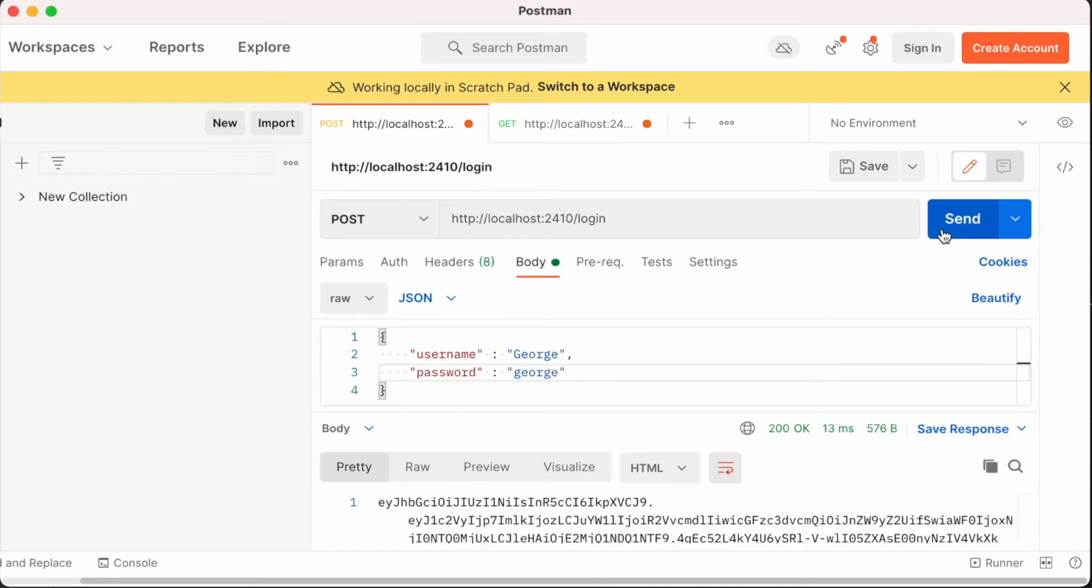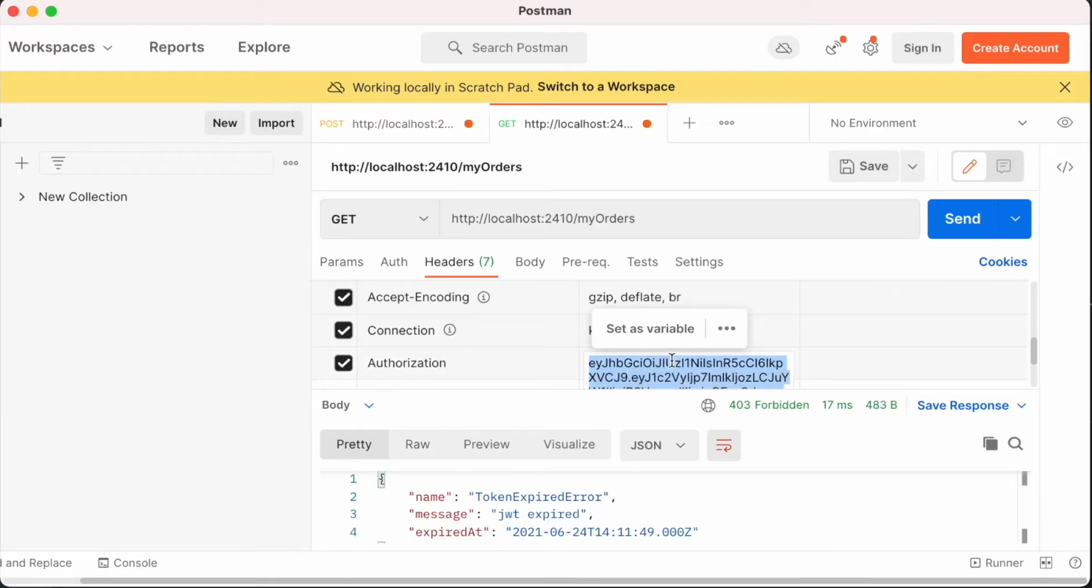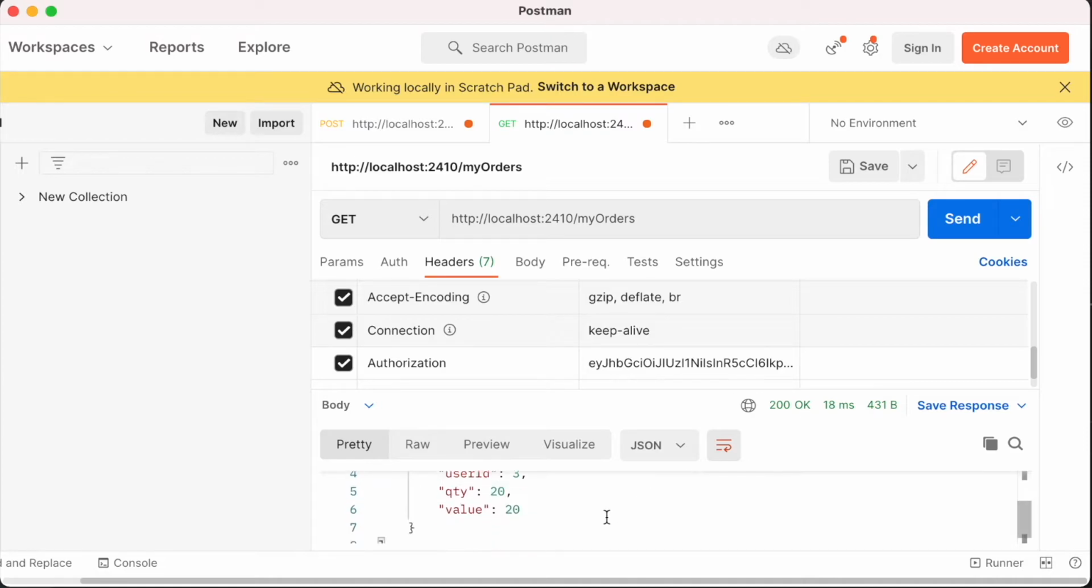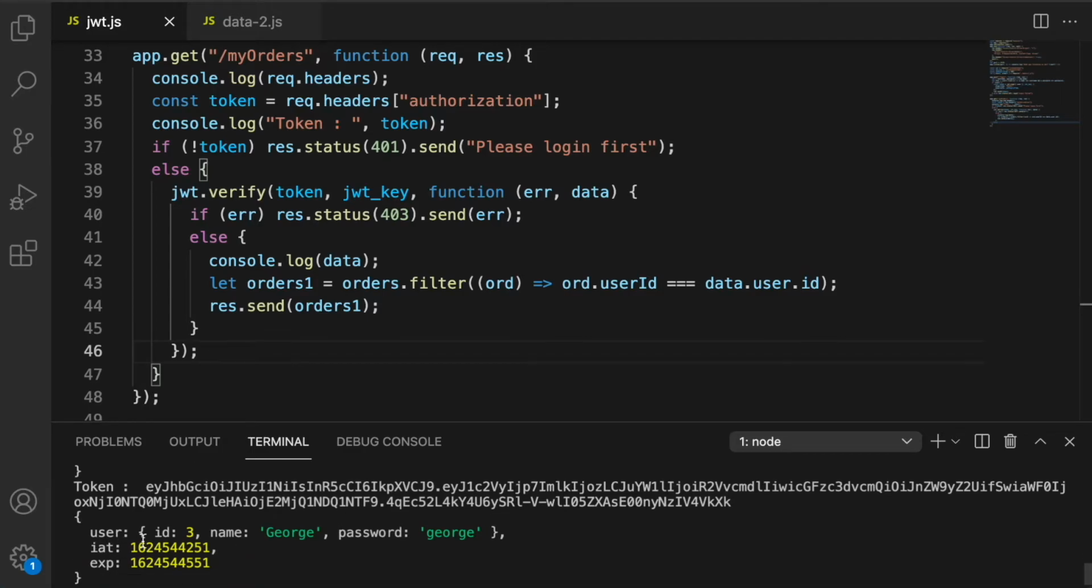Let's regenerate the token. So now we have generated a new token. Let's see if this will work. Let's copy this token and put it here, and send it. And now we have gotten our orders. So this is now working fine. Let's look at our console. So we got the token. From the token, we got the user. So this is what our data is.